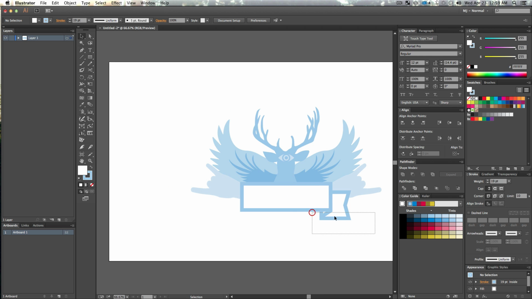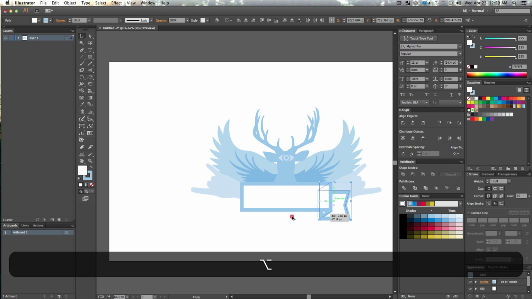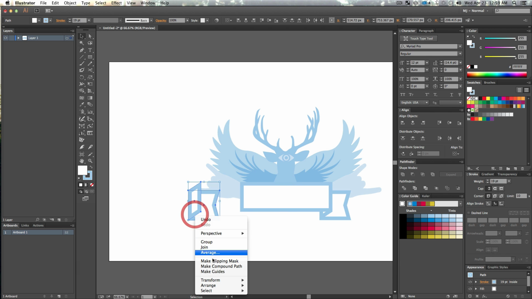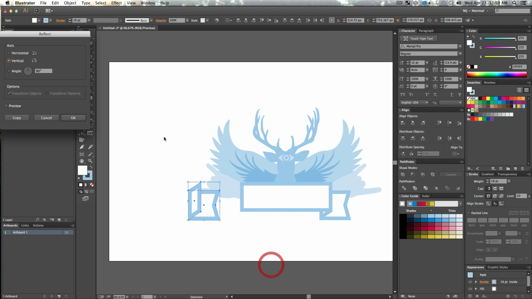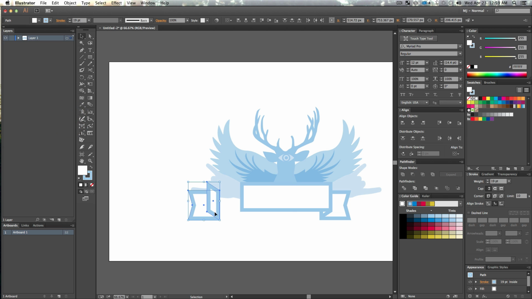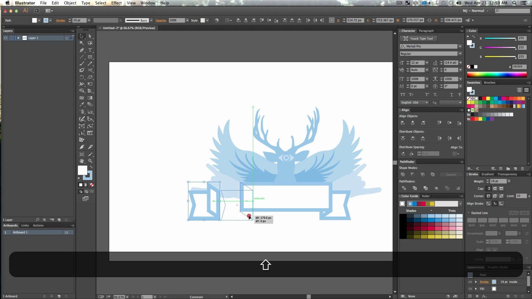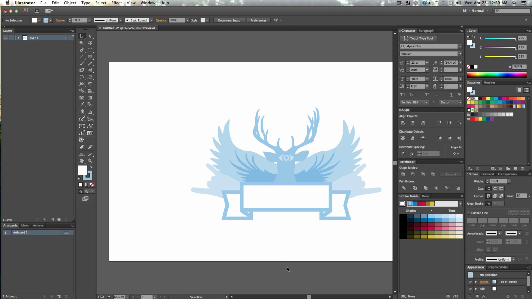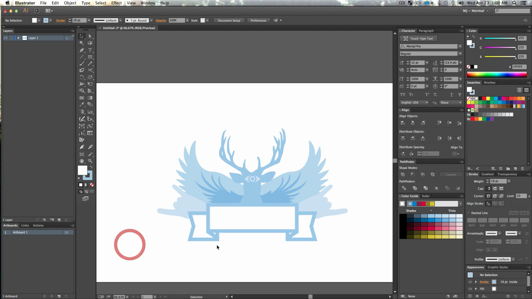So amazing. Let's grab these two things, hold Alt and duplicate them over here. Right click, transform, reflect vertically, and then just put these behind our object just like that. Boom, we have an awesome banner and a little deer craziness going on, so that's cool.